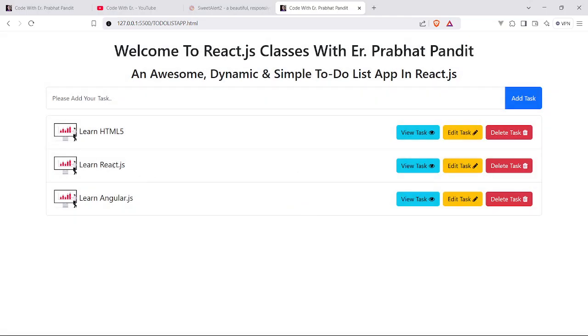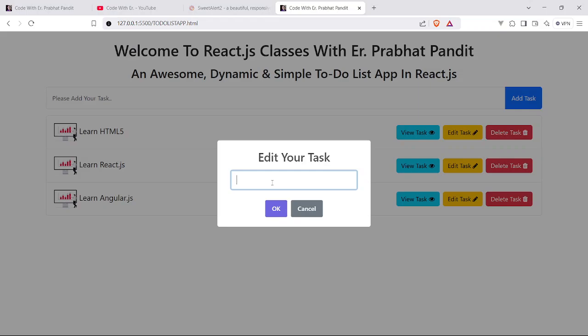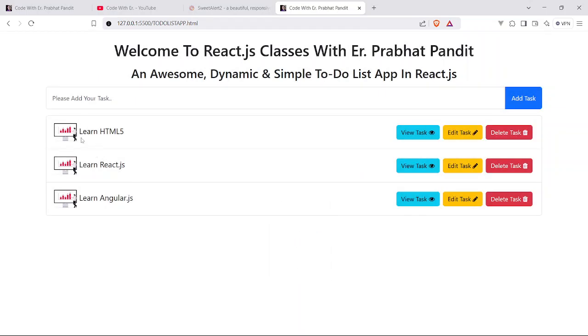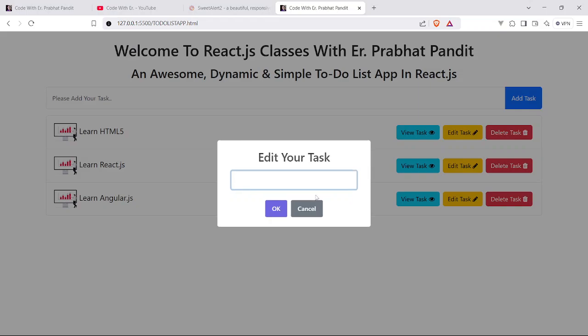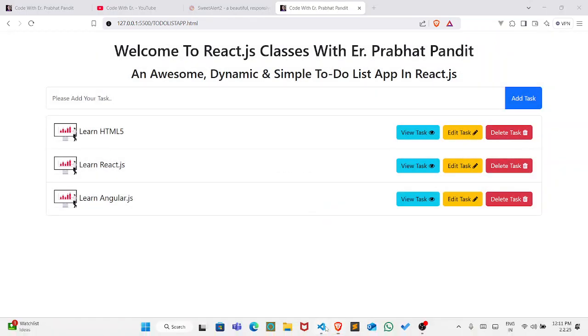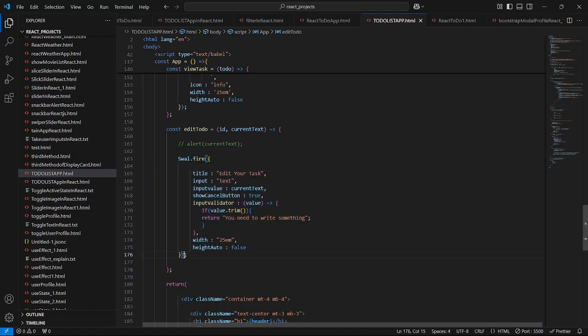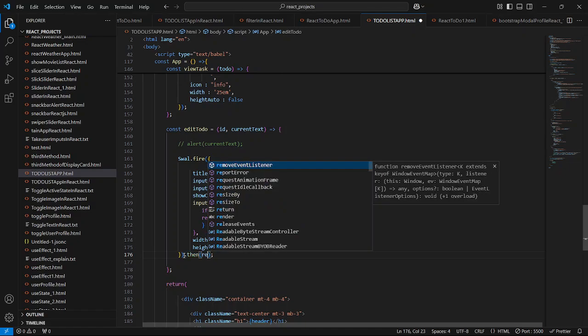We will grab it from this input field and update the respective task on which the user has clicked. We will grab it and update it. Come to the code now. We will run the dot then method here.